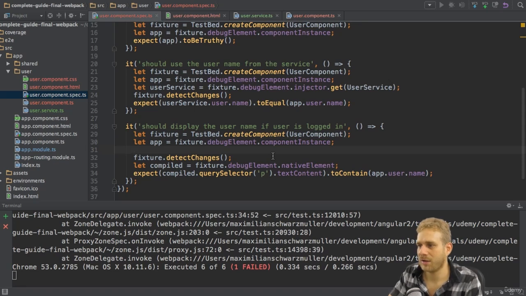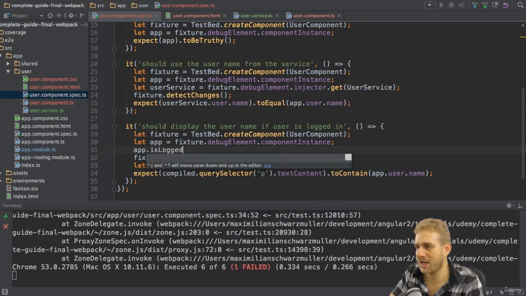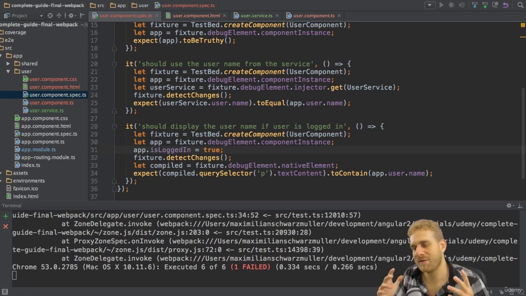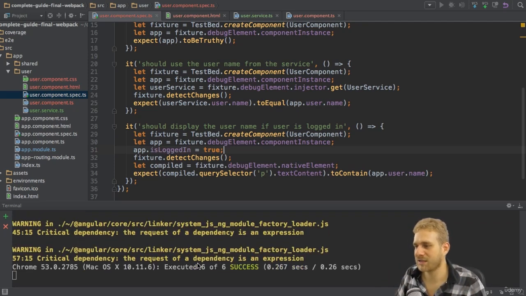And then here, instead, I want to do something different. I want to access my app and set isLoggedIn to true in this test, so that when I now save it, we now see 6 successful tests.